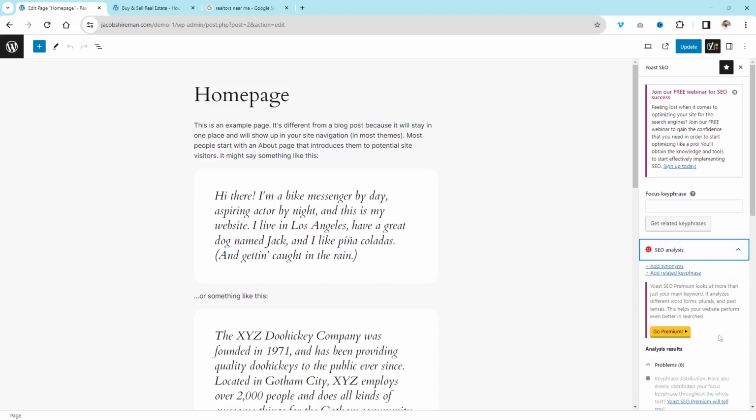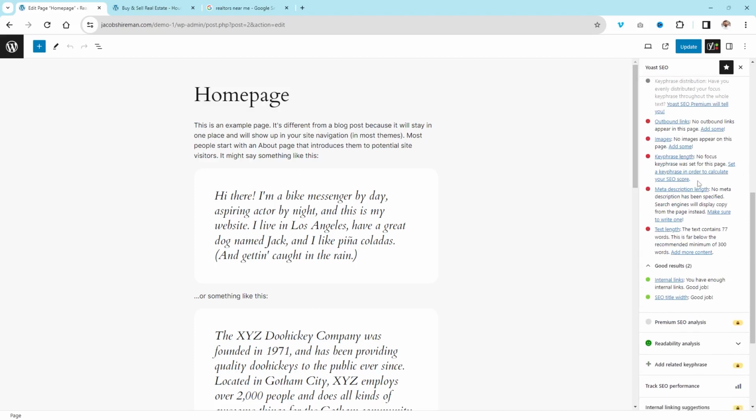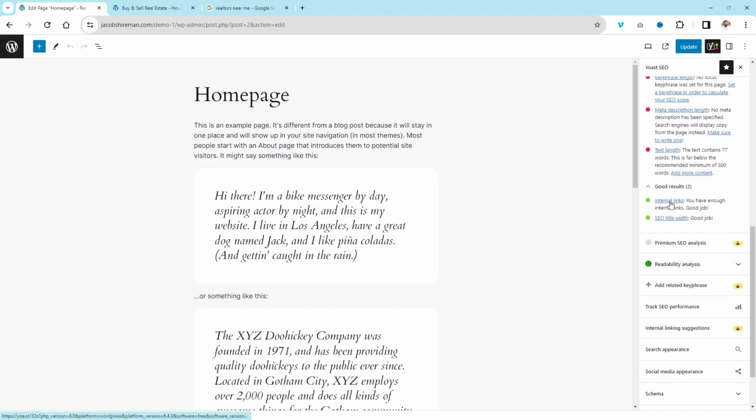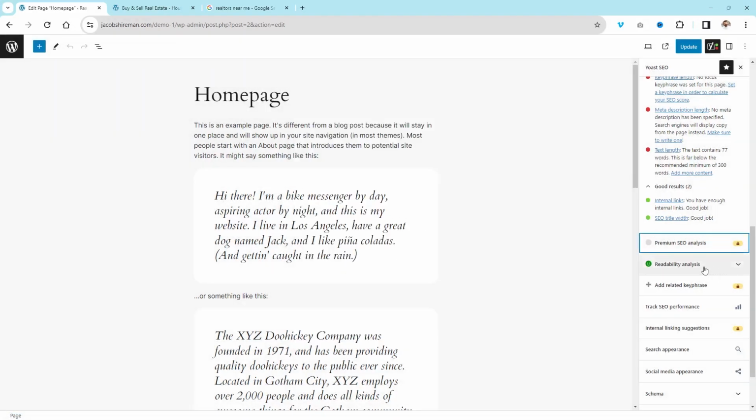And here's your analysis, telling you all of the problems that are wrong. And so you can fix these, okay? So, we have no outbound links. There's no images, key phrase length, no meta description length, text length, all of that. Internal links, we are good. Obviously, site title width, good job. And then, oops, that's a premium feature.